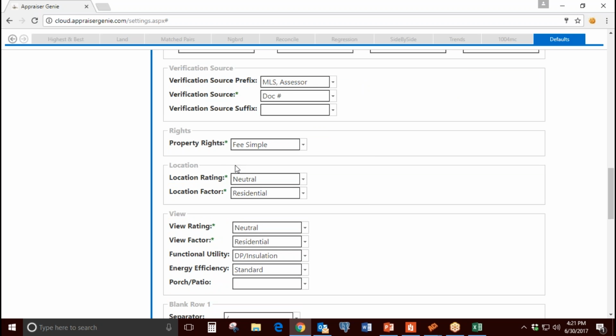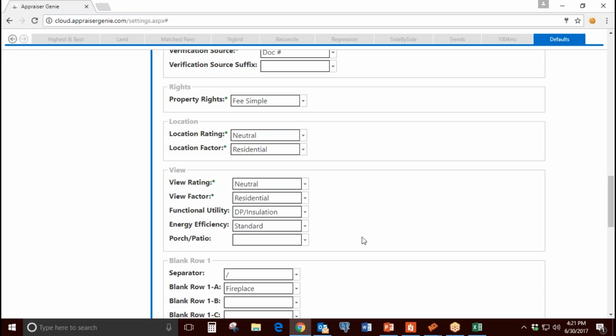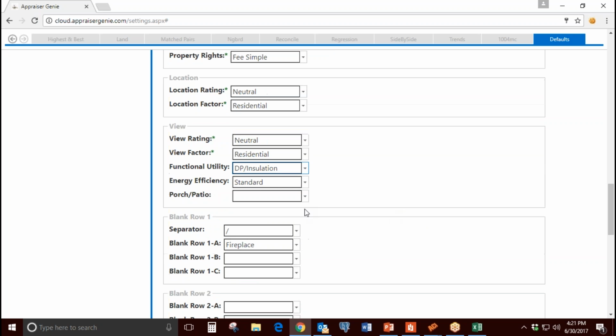Okay, the following fields, whatever you see here, such as verification source, rights, location, view, whatever is displayed in these boxes here, that is what's transported back to the ACI grid. So for example, in functional utility, it's going to say DP installation for all the comps you picked. Energy efficiency will say standard. And porch and patio actually displays CP/CP, but I actually just deleted what I saw in the box.